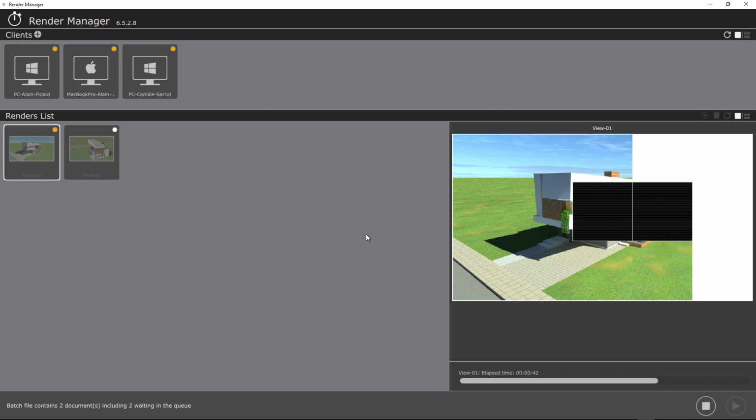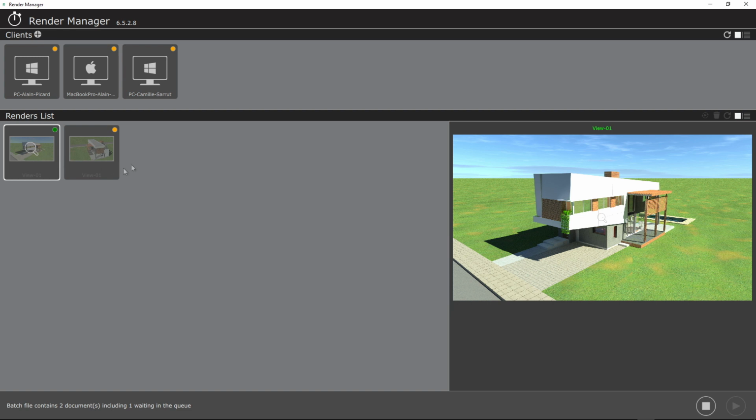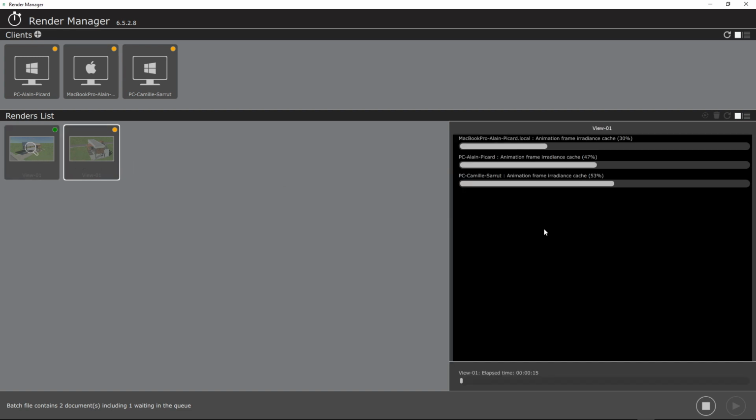When the calculation of the still image is ready, the Render Manager launches the next task, which is the animation. Here, instead of a preview, we can see progress bars about how the calculation is performed on clients. In our case, we have 3 progress bars corresponding to the 3 working clients on the network. If an unanticipated disconnection of a client occurs, the render manager will redistribute the tasks in order to complete the calculation successfully.